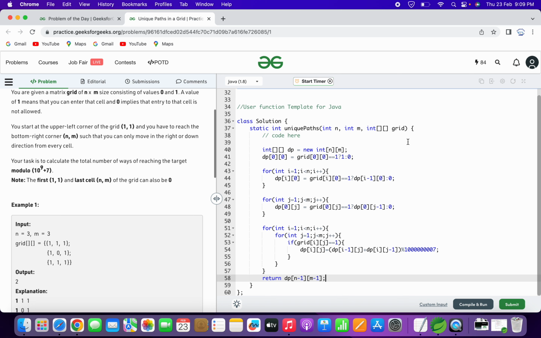So subsequently what we will do, we will create a 2D array, that is we are calling a dp, of size n by m, which is used to store the number of ways to reach each cell in the grid. The dp array is initialized to all zeros. So here it will be initialized to all zeros.